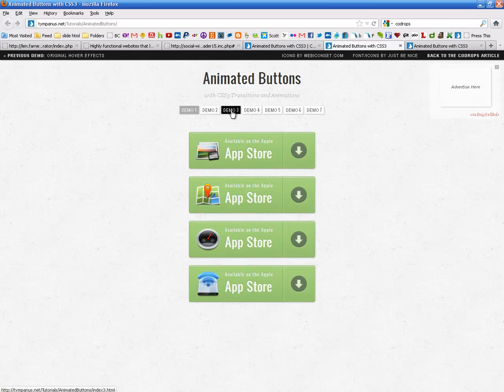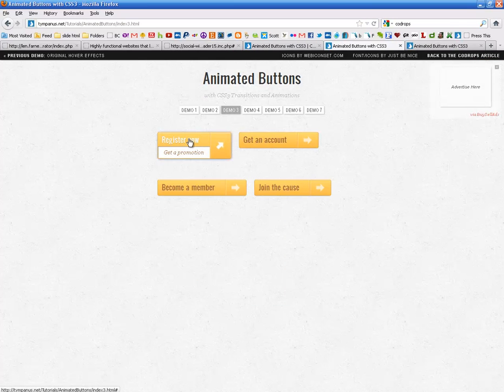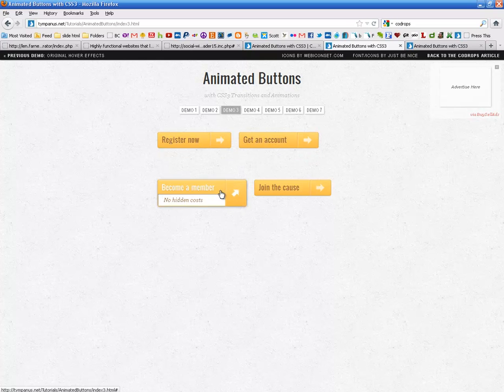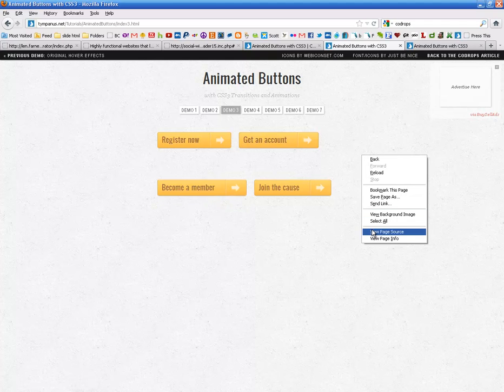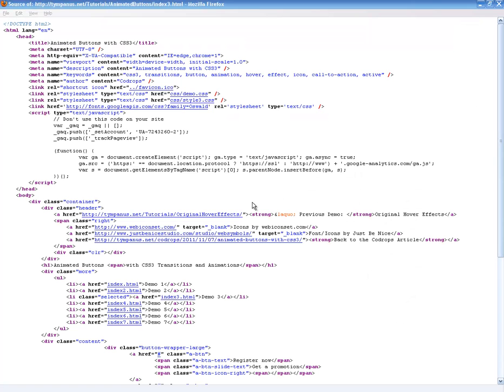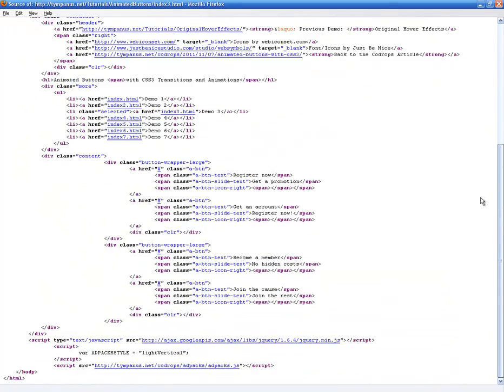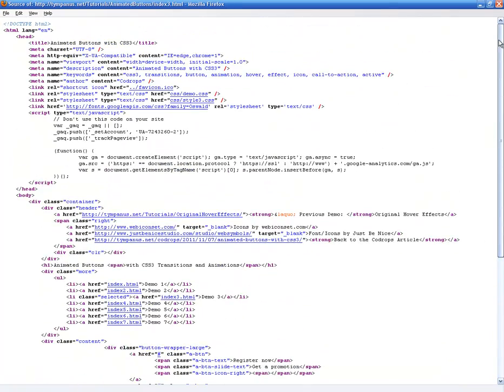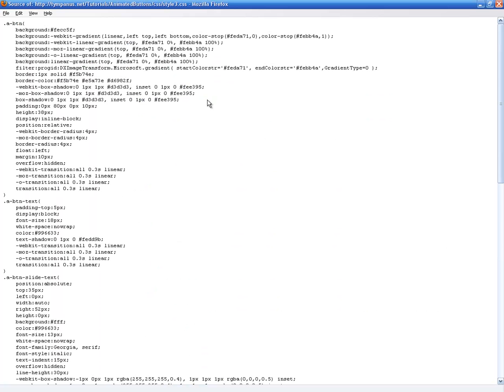So let's go ahead and go to the demo that she has here, which is a flat yellow color. And you can change these colors just one at a time. If you look at the source code of the page, which is what I've done in order to do this, you'll see that it's just a page here, and it also has a style sheet. The style sheet that we're concerned with here is style 3.